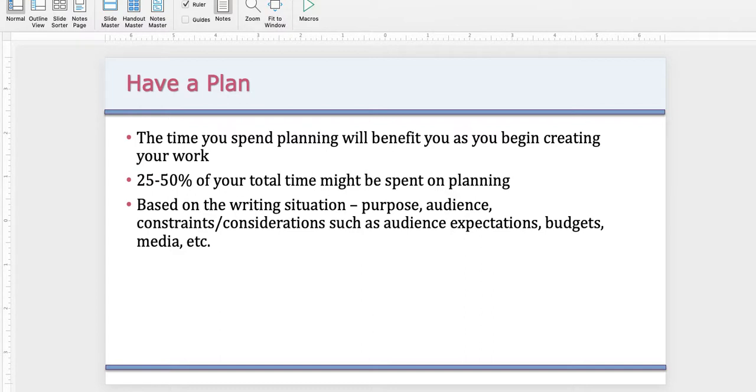So the first thing I want to mention is that you should make sure that you have a plan. I know that sometimes planning seems like a lot of extra work up front, but think about it this way. The time that you spend planning will benefit you as you begin working on your actual project. All of the time that you spend planning up front is time that you can save by not having to redo things as you're actually designing your infographic or working on your presentation. Depending on the size of your project, your total planning time could be 25 to 50% of your entire project time. The more time that you spend planning, the easier it'll be to actually execute on the project that you're doing.